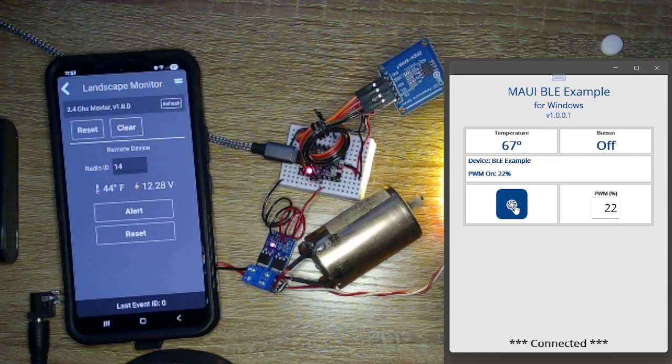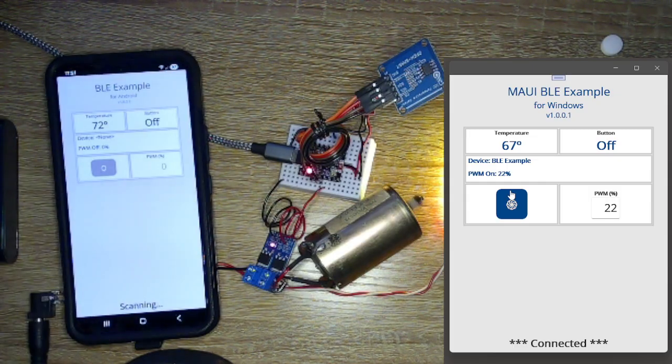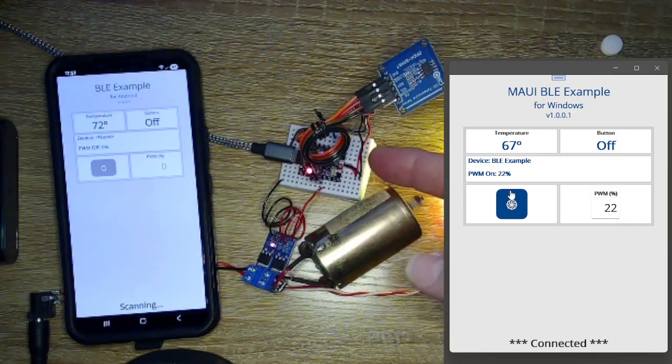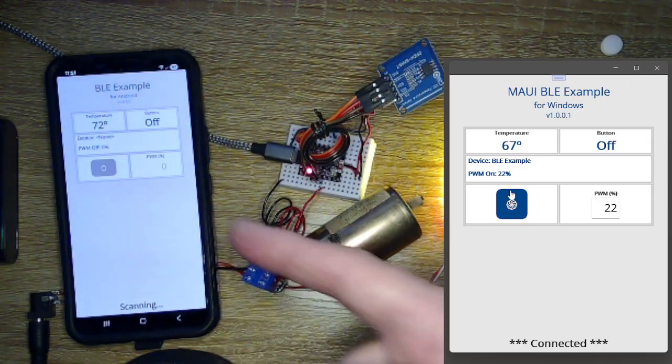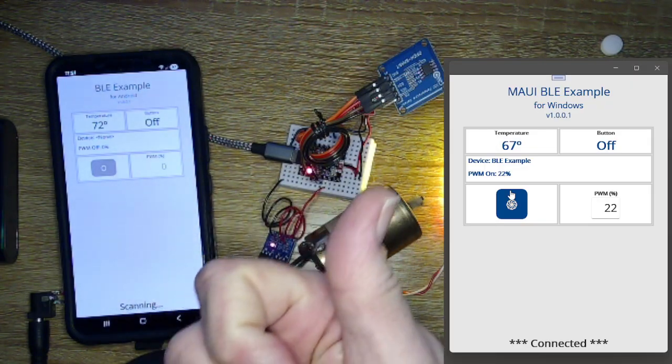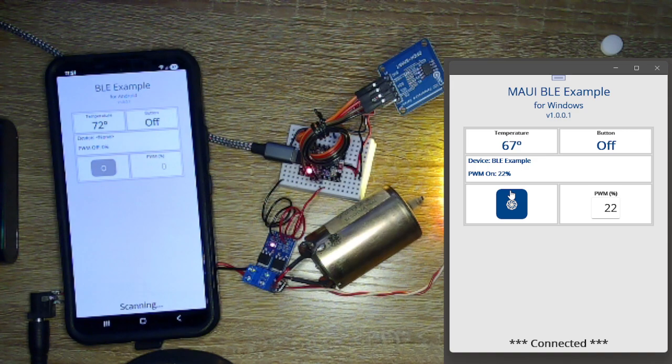Let me go back. So I have an Android version. This is all on GitHub. Links down below. You can get just the executables and the bin. You can get the bin to download into this chip. You can get the executable, the APK for the Android, and the executable for Windows, all from the link below.